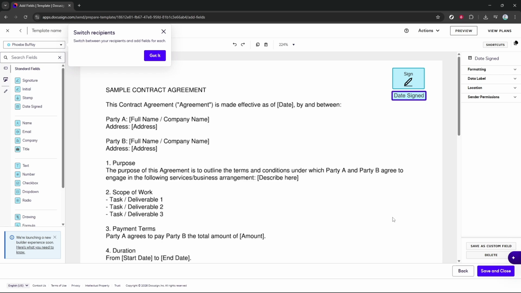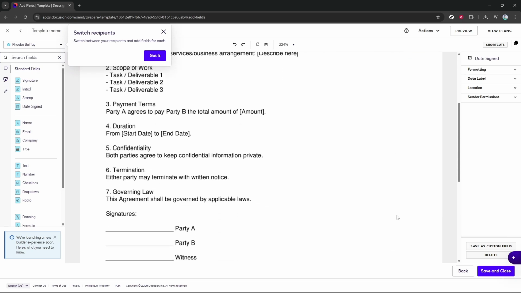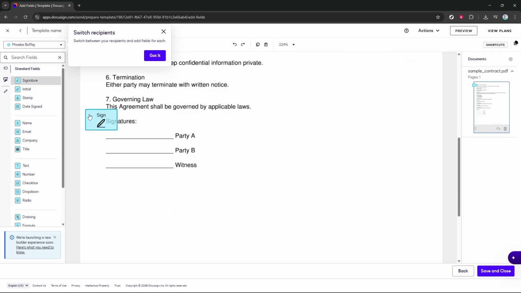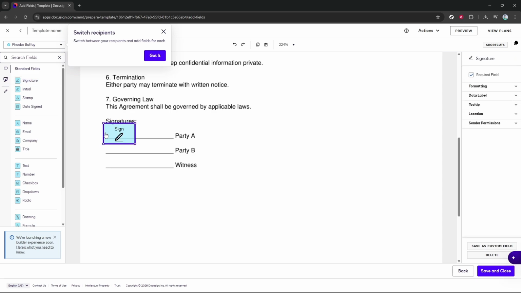You can switch recipients using the drop-down above the field list. Take a moment to review your placement. You can drag fields to align them, resize them as needed, and zoom in for precision. If the same field appears on more than one page, place it wherever it's needed before you finish.